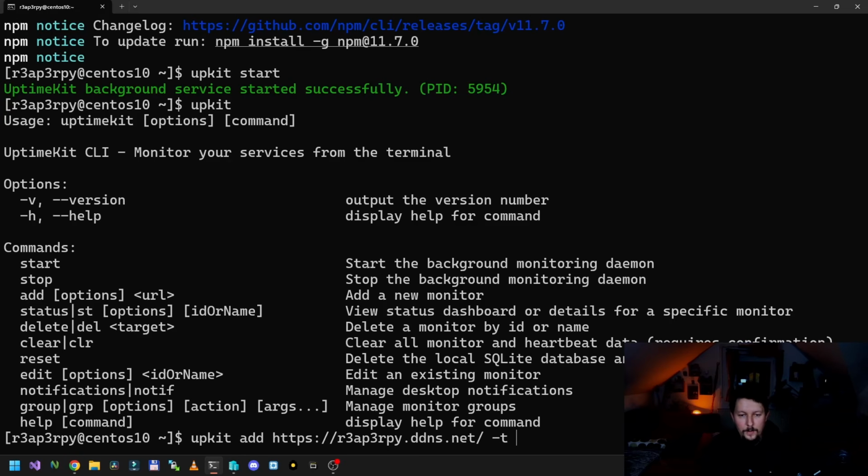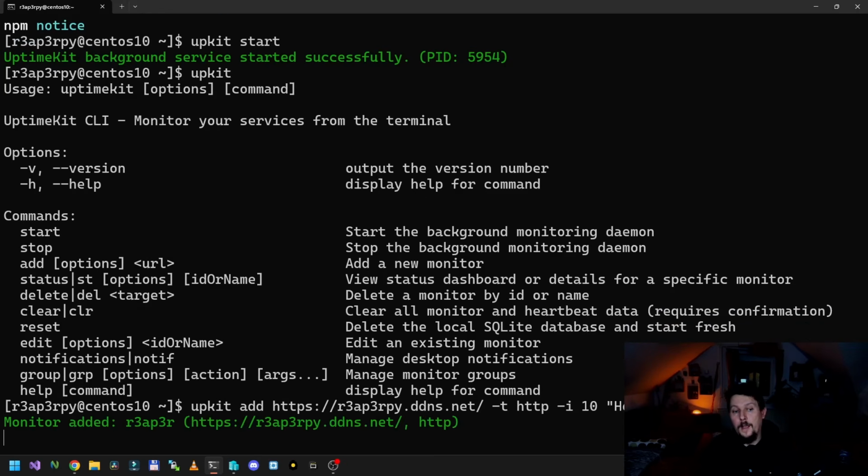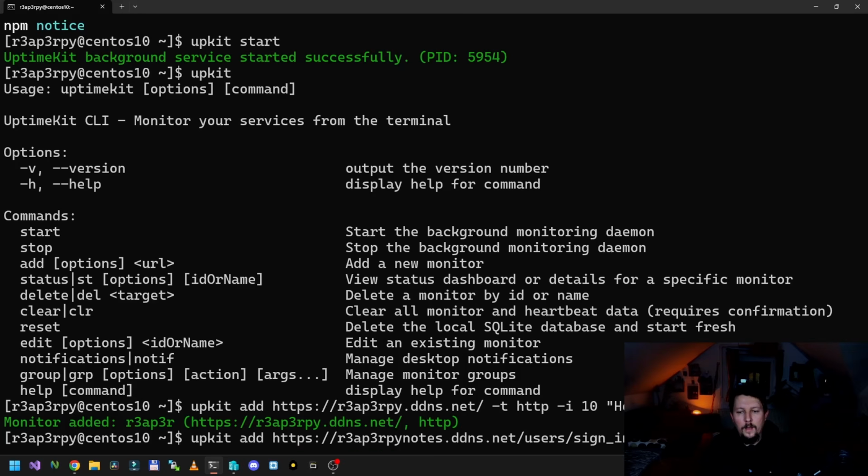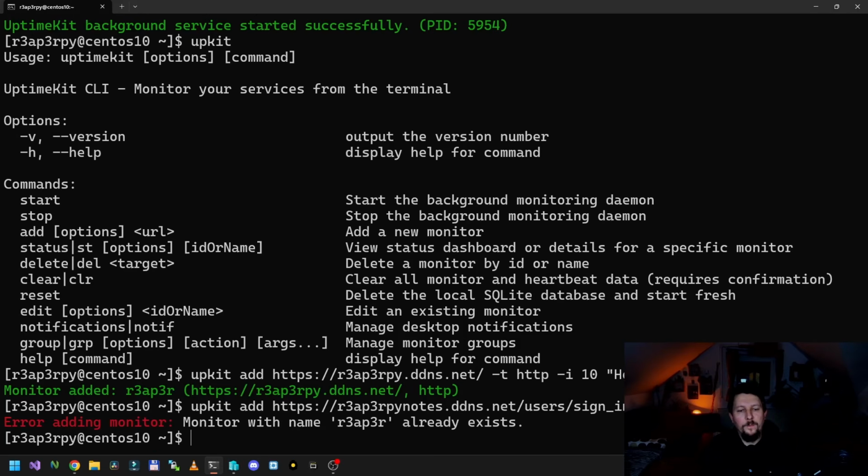So in order to add one new entry, I can use uptimekit add and the URL, and with the -t, I specify the check, and I specify the interval, and I give it a name, basically. And I would like to add another one, which is going to be uptimekit add URL http interval 10 and GitLab. And what is going to be the name? -n.